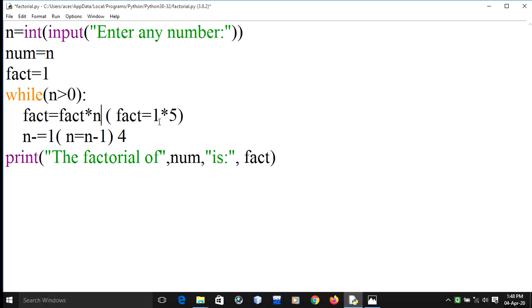Previously the value of fact was 5, because 1 into 5 is 5 and it is stored. Now this time fact stores 5 into the last value of n, that is 4. So 5 into 4. When control comes down, again n is equals to n minus 1. That means the value is again reduced by 1, so now the value becomes 3.